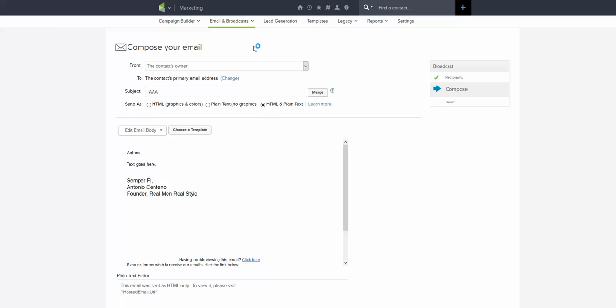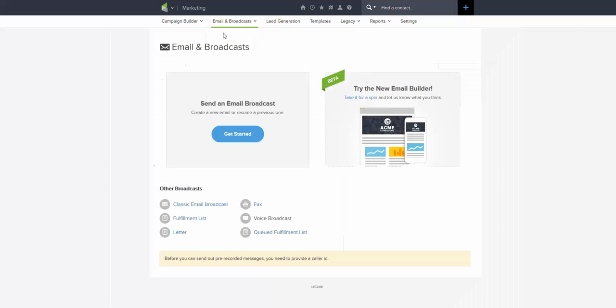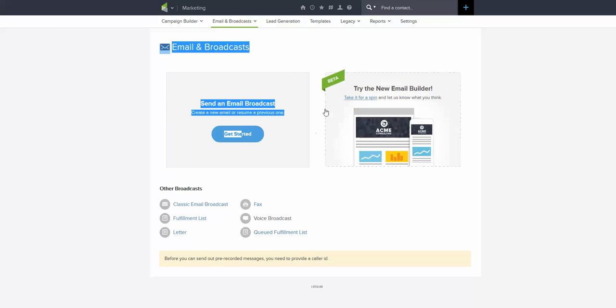Now option number two, which was not so long ago introduced by Infusionsoft. Let me go back to send a broadcast and start everything from scratch. Now we forget about this left column about the send email broadcast. Now we're using the new email builder, and there is something completely different.